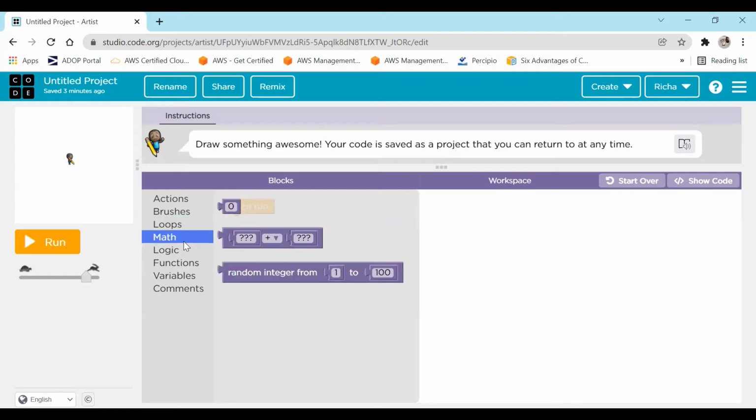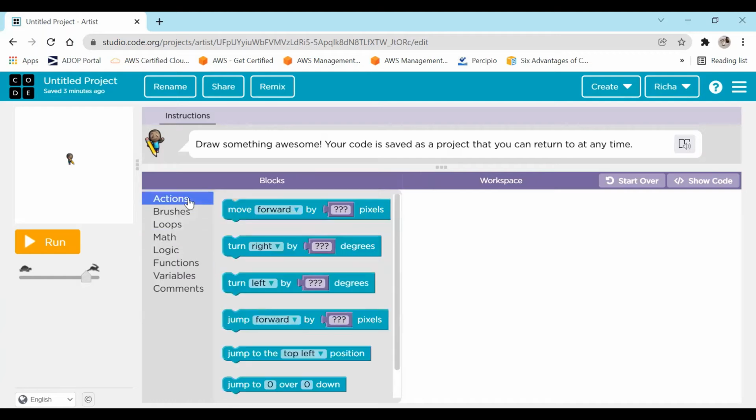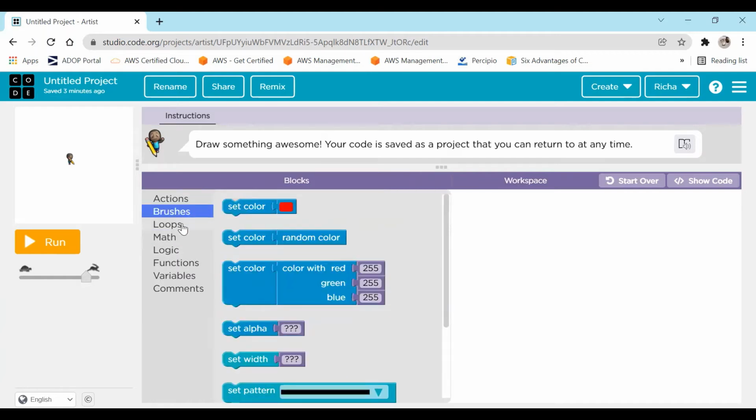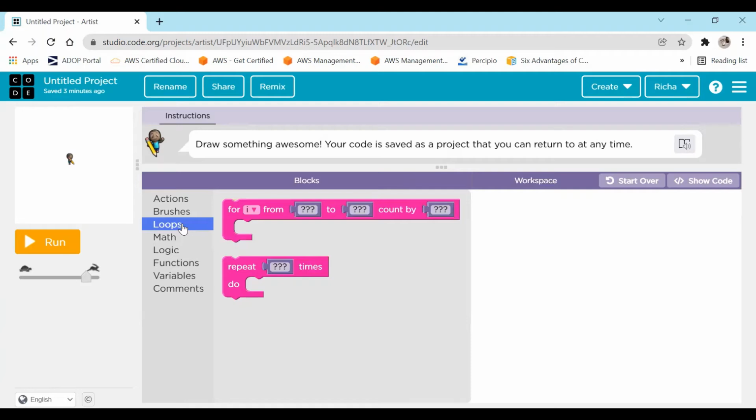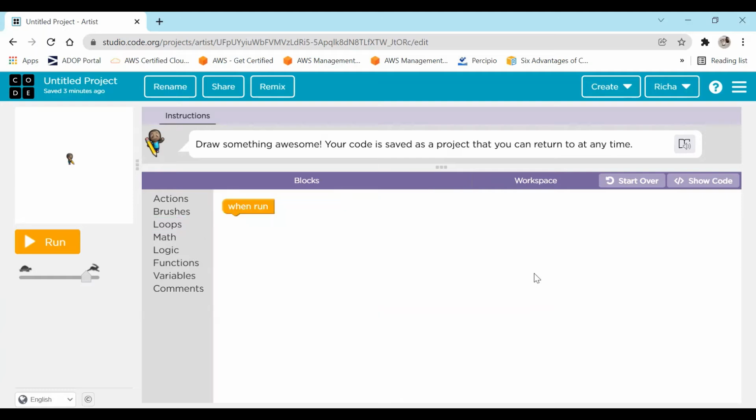Maths is again, we will see when we will do exercises. So for now, you just take a look at action, brushes, and loops. These three toolbars, and you should be able to create magic with Artist Lab. Okay, so what are we waiting for? Yeah, I'm very excited. Let's start creating some magic.